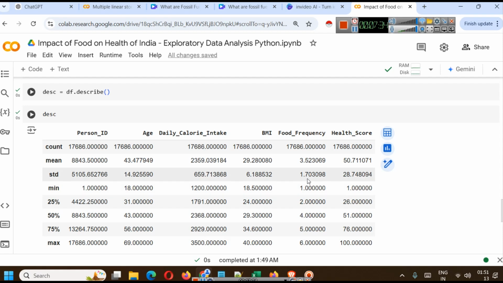So food frequency is like how many times do they eat food, right? So minimum someone eats one time and maximum is someone eats the food six times, right? And our main target value, that is health score, you can see the minimum value in health score is 1, which we'll say is very poor, and the maximum is 100, which is very good. And you can see the mean value is 50.7. So in the data set, on an average, the health score is 50, right?